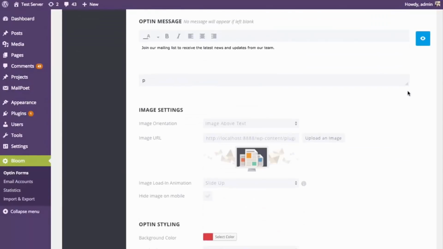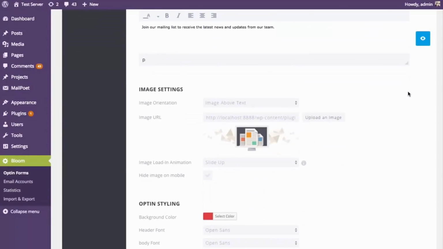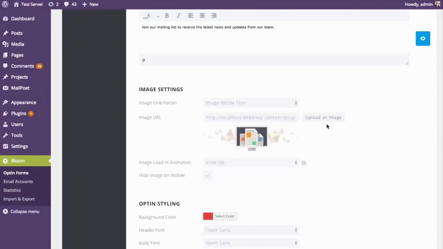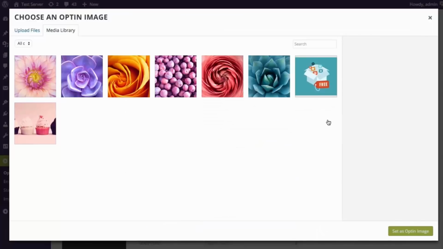Moving on to the image settings, you can adjust where the image appears. Right now it's appearing above the text, but if I wanted to change that to below the text, or to the right or the left of the text, I could do that. So I'm going to change it to below. Get a preview, it's below the text instead of above. You can also change that image, of course, if you want to upload your own image.